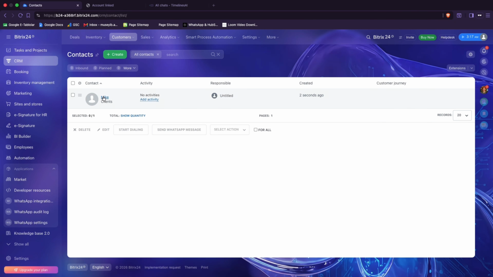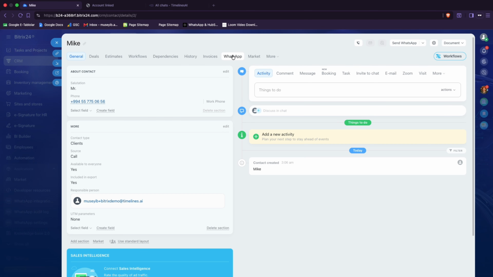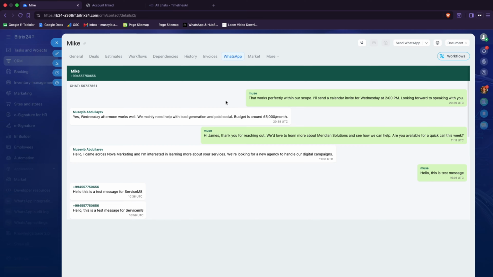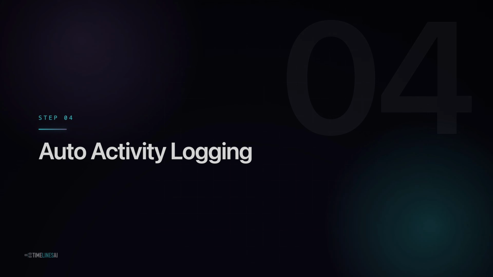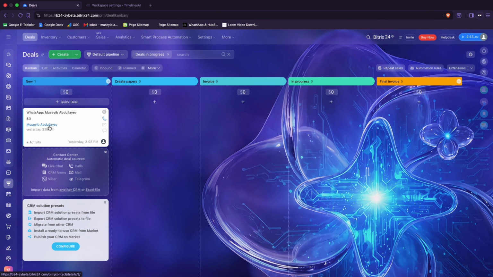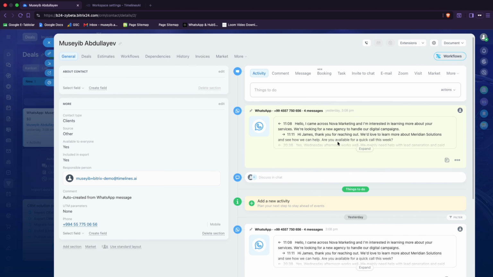From now on, every new WhatsApp message syncs automatically. Open any contact and click on the WhatsApp tab. The full conversation is right there, inside Bitrix24. Every inbound message also appears as an activity on the contact timeline, so your whole team can see what's happening at a glance, without even opening the chat.